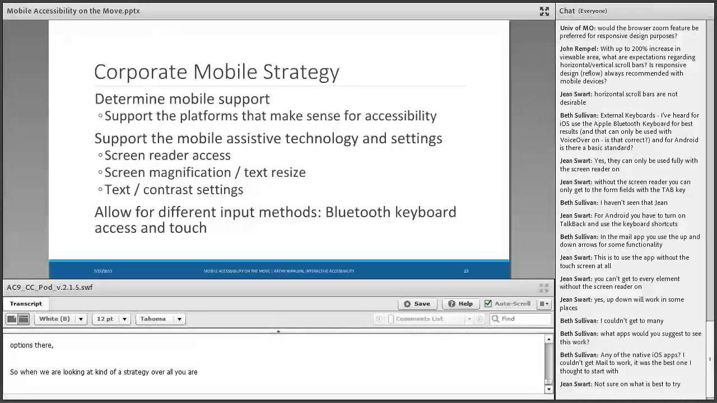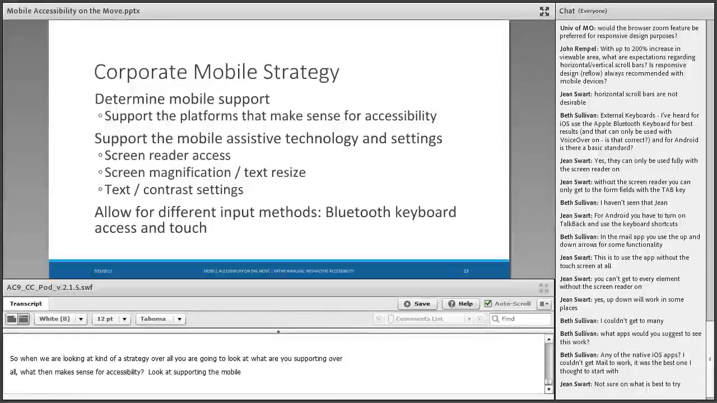So when we're looking at a strategy overall, you're going to look at what are you supporting overall? What then makes sense for accessibility? Look at supporting the mobile assistive technology and settings where it makes sense, and that's going to differ for a website versus an application, and you want to allow for different input methods. So it is important to test with a Bluetooth keyboard.